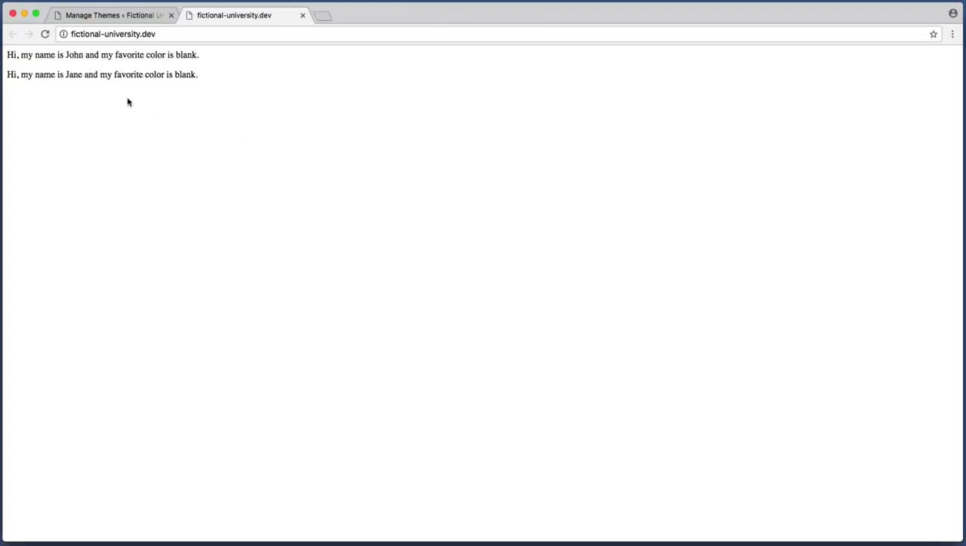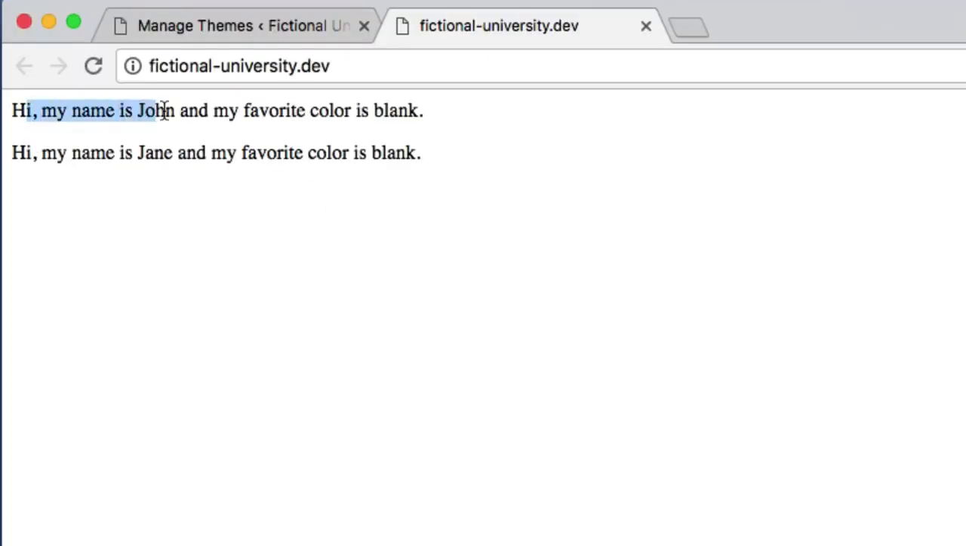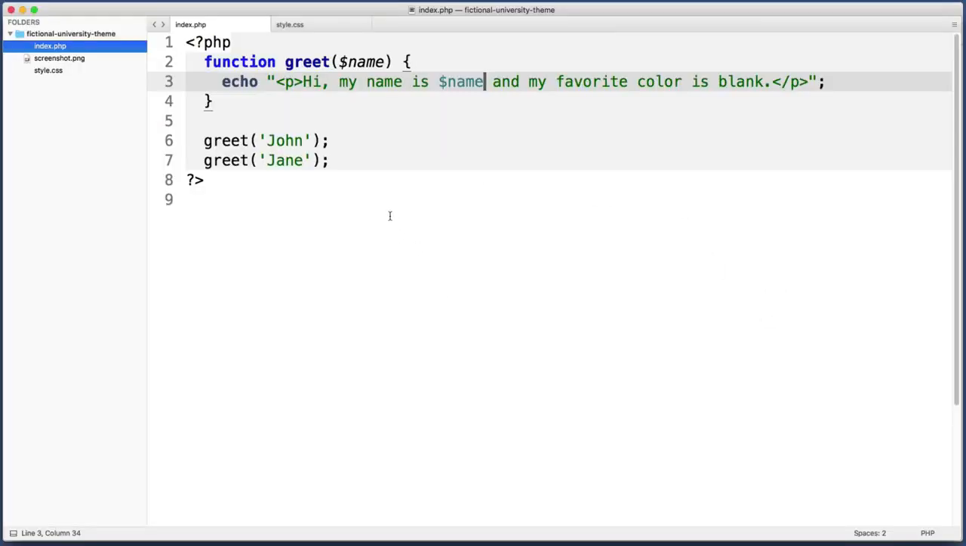So if I refresh in the browser, cool. Hi, my name is John and my favorite color is blank. Hi, my name is Jane and my favorite color is blank. So let's review what's going on here. And let's build up our vocabulary. So when we call the function down here twice, this little bit of data named John and this little bit of data named Jane, those are called arguments. And within a single function call like this, you can include multiple arguments.